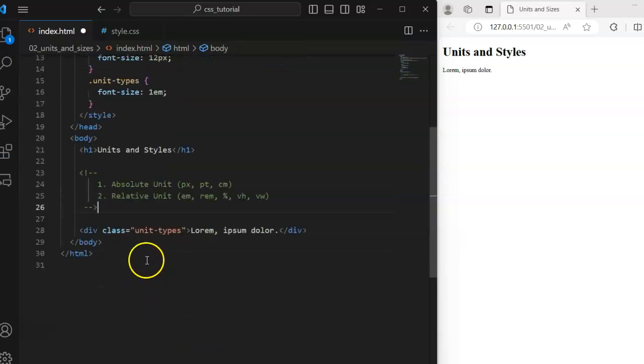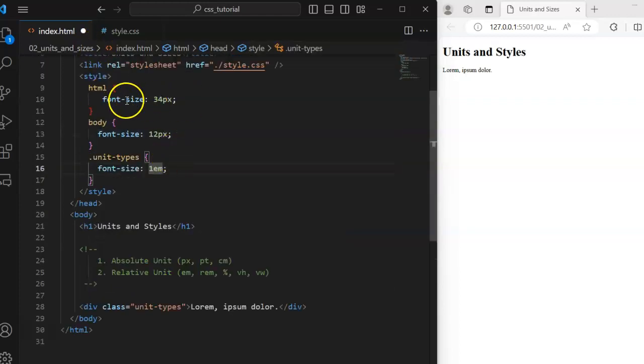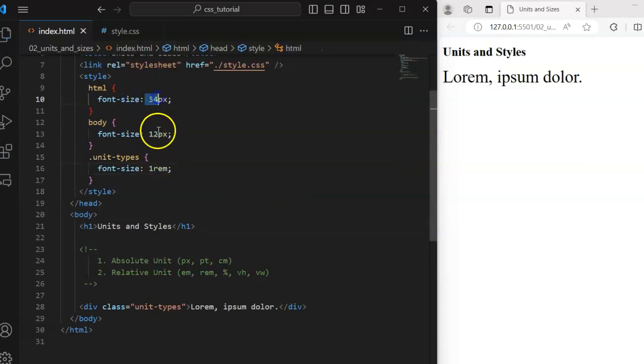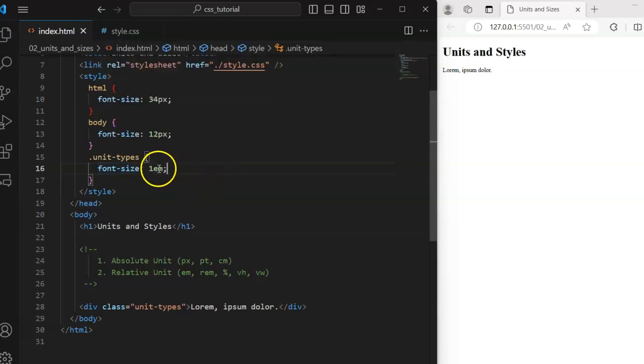So now if I come here and I say, okay, this is normal EM, now it's going to be relative to the root element, which will be R. So if I save it now, see that it's taking 34 pixels. Unlike when it was EM, if I save it, despite the fact that it is still 1, the 1 when it was EM is smaller than when it was REM, because this is relative to this 12, and when I put R, it's relative to the root element, which is the HTML.